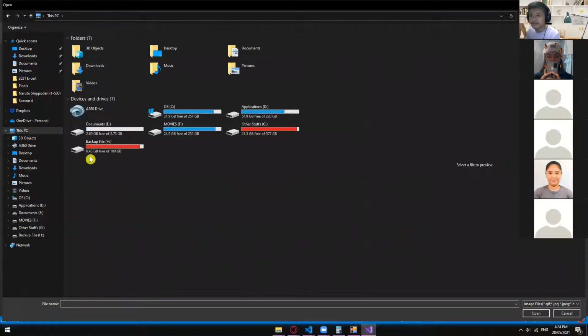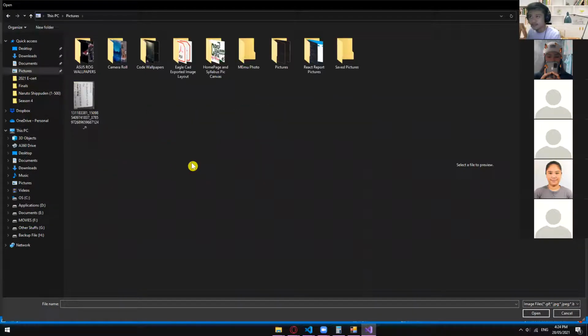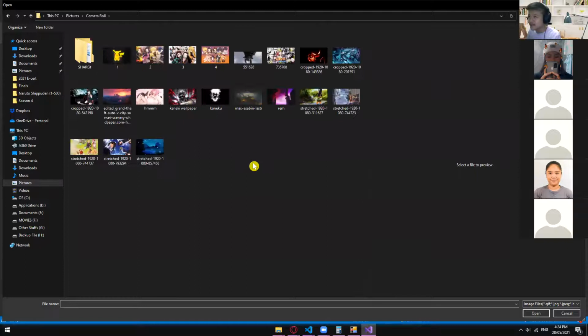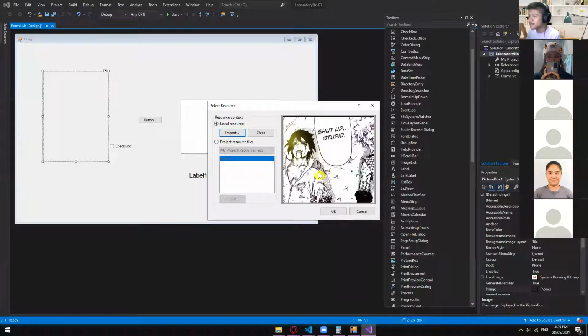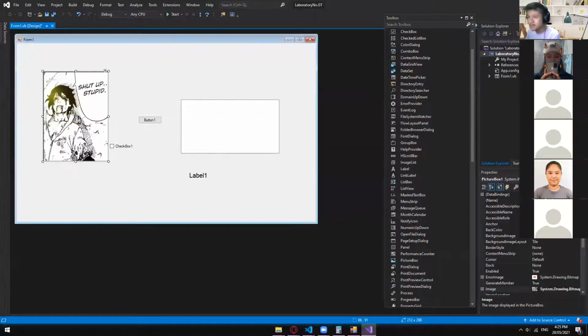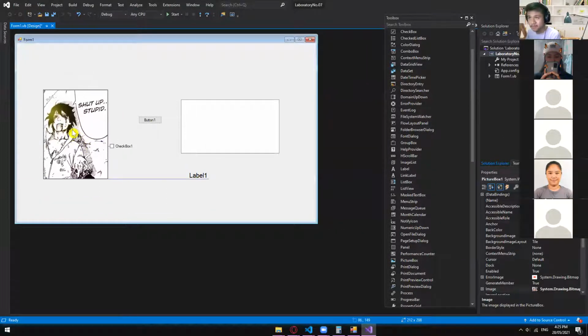You can choose any drive that you want, but in my case I'll just go with Pictures, and then under Camera Roll, you can find any picture that you want to upload. In my case I'll just upload maybe this one, Naruto right here. Just click Open, and then click OK right here, and voila, it's now there on the PictureBox.